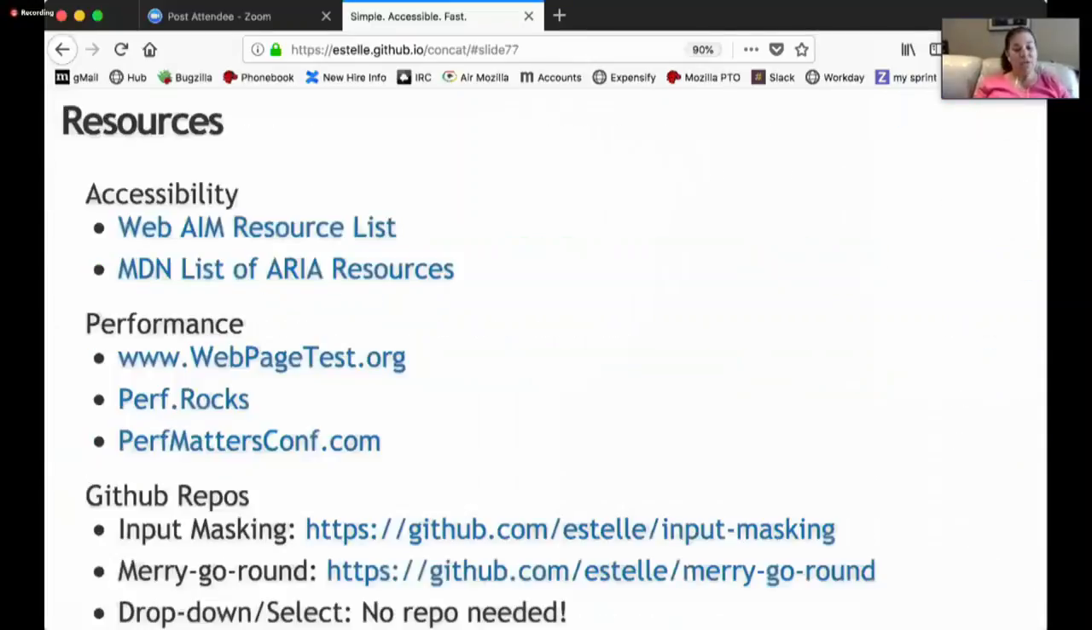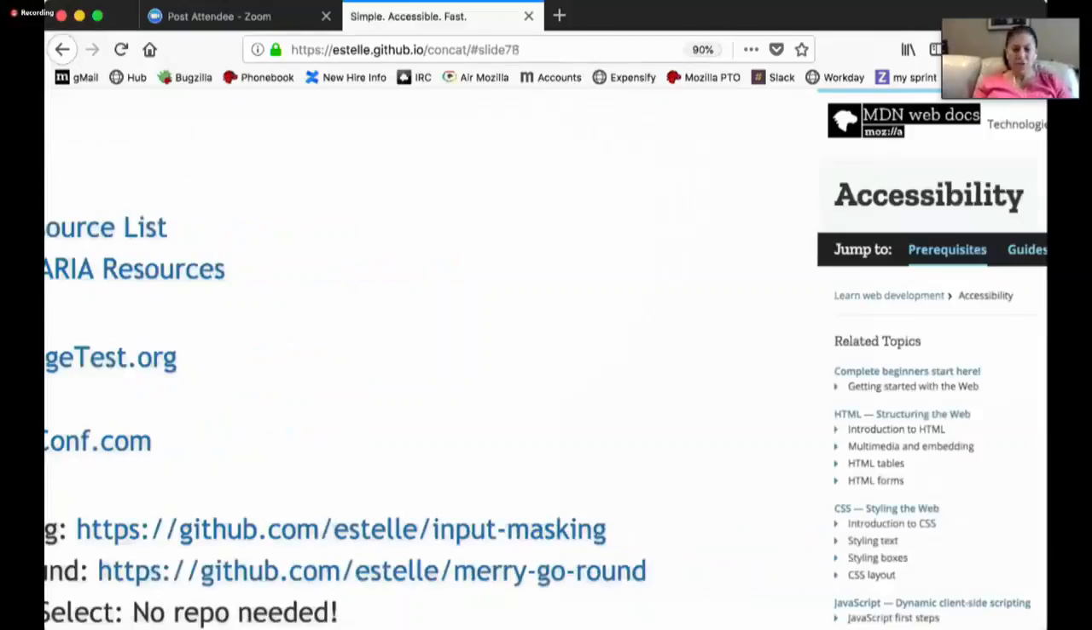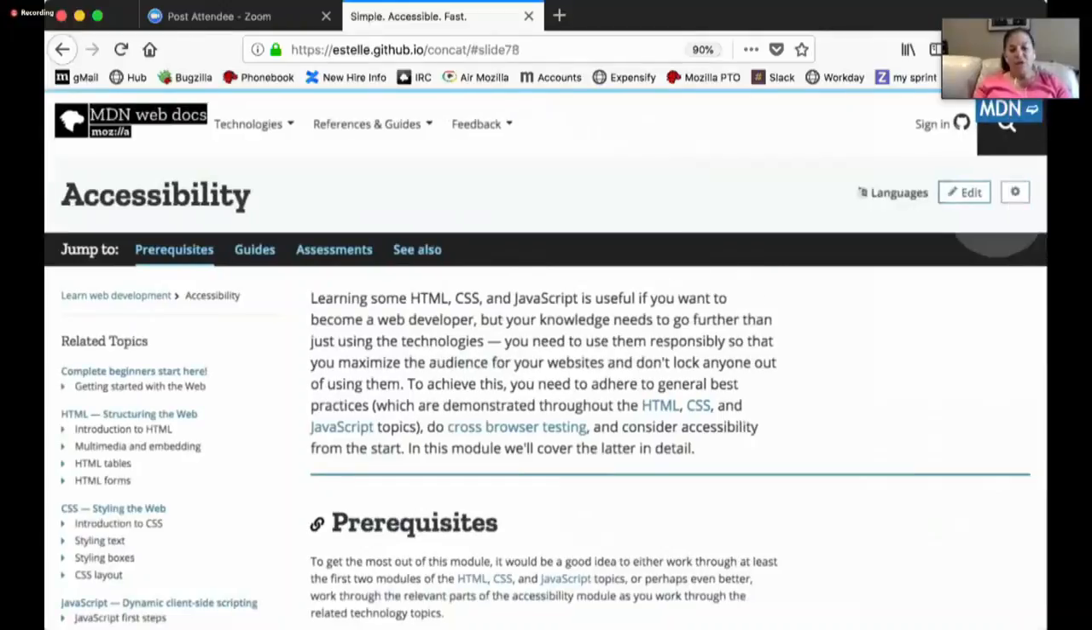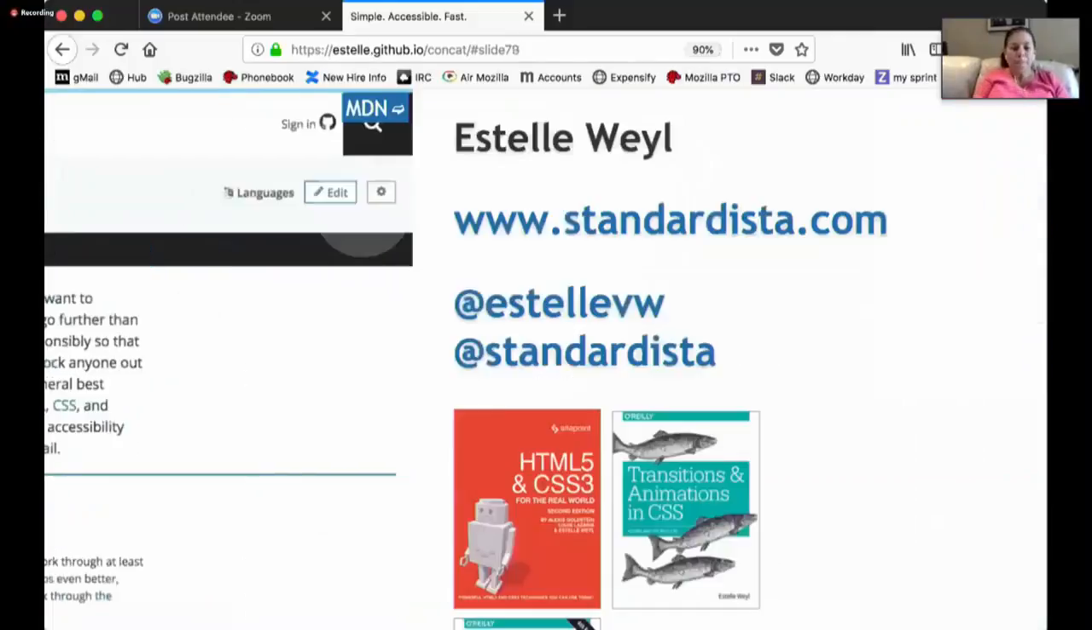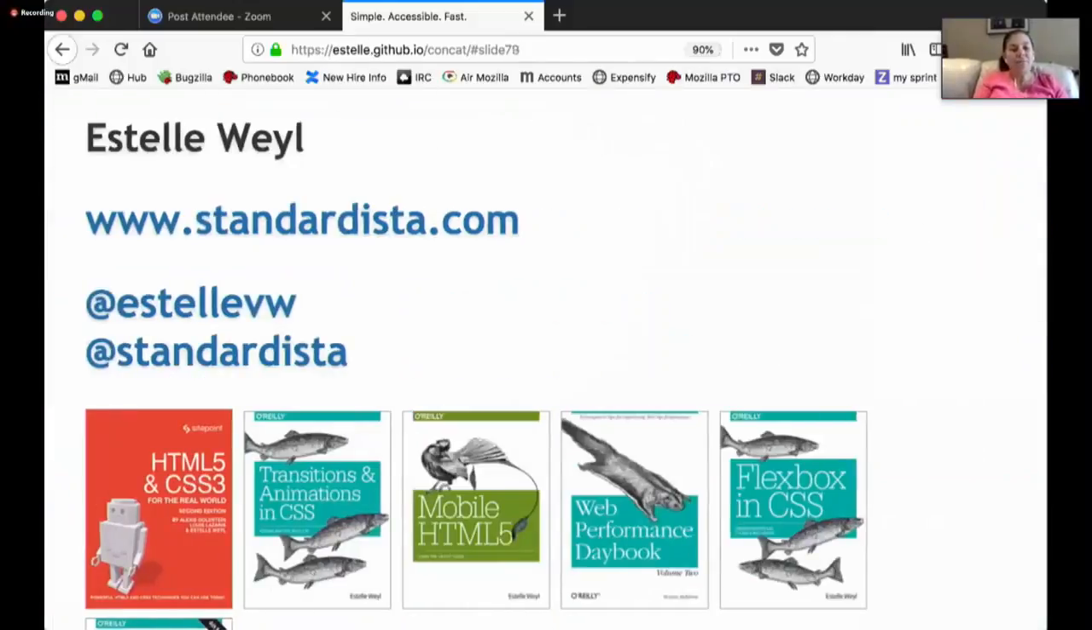So here's a list of resources and the repos and some performance features. And just a reminder, please contribute. When you're enjoying MDN and you find a mistake, all you have to do is hit edit, and you can actually contribute. And that's it for my talk.